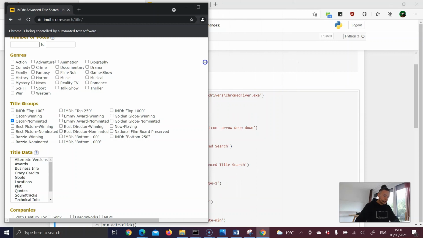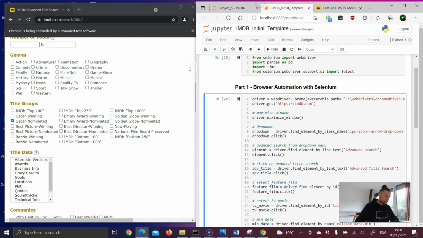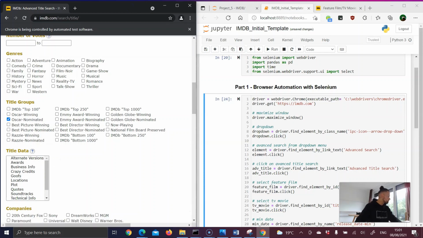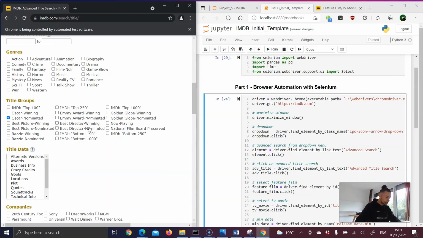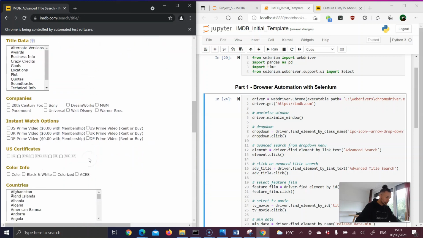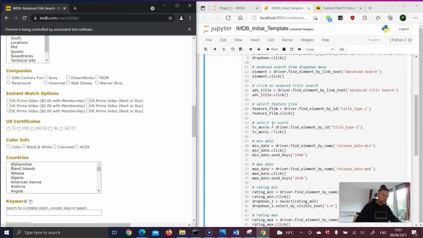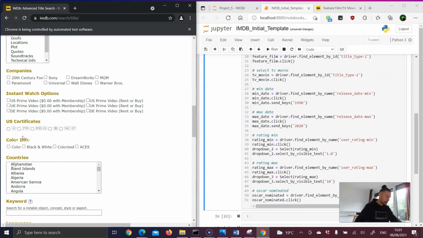So guys, now let's proceed. Let's see what else is actually missing. So for now, what I want to do is I want to choose just color films. That means I want to use this option here, this checkbox. And let's take a look how to do this.